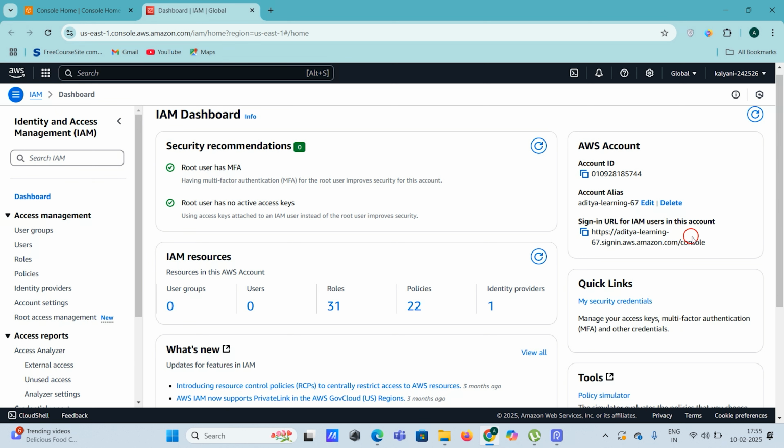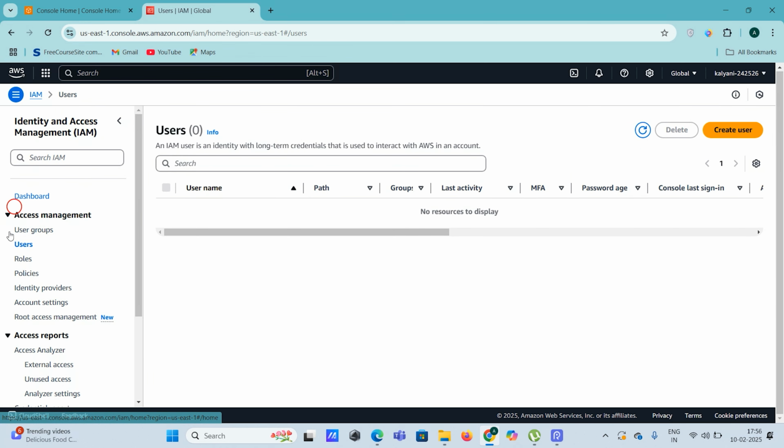Okay, but for that we need an IAM user, right? Since we don't have any users, first we'll try to create an IAM user. So how to create an IAM user? If you see this console on the left hand side, you have this access management. In the access management, you have user groups and users. Click on users. Once you click on users, you will get this page, and here you will have the create user option. So I'm going to create that user by clicking on the create user button.